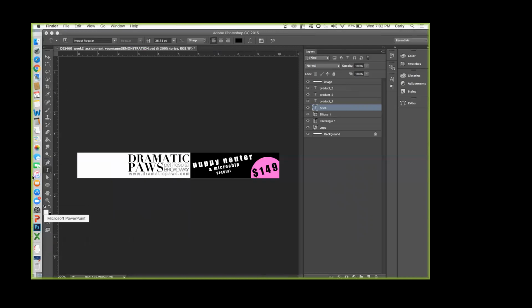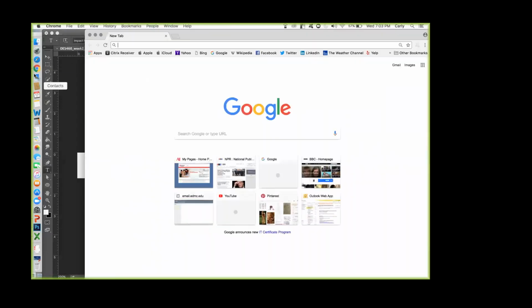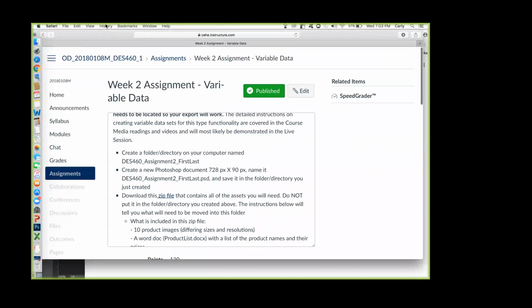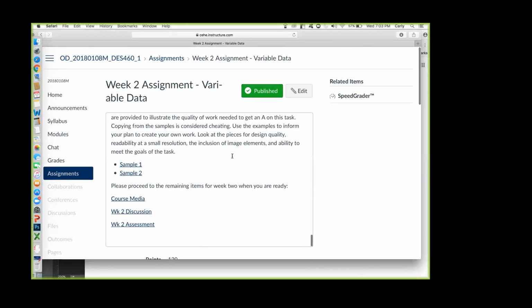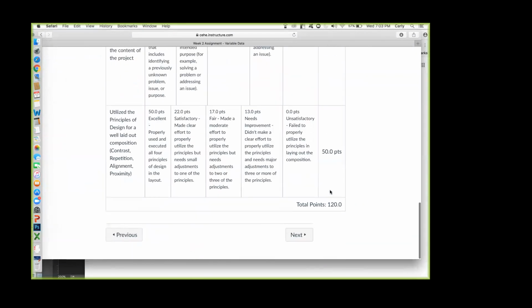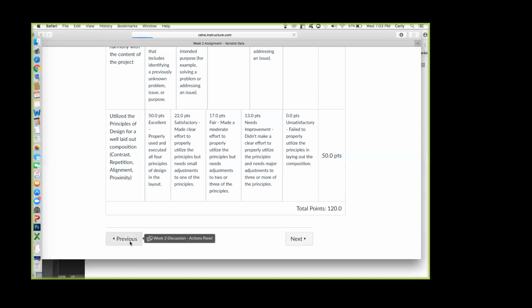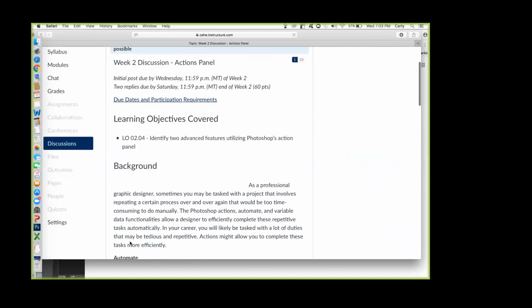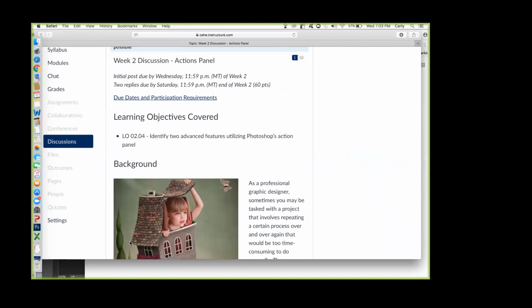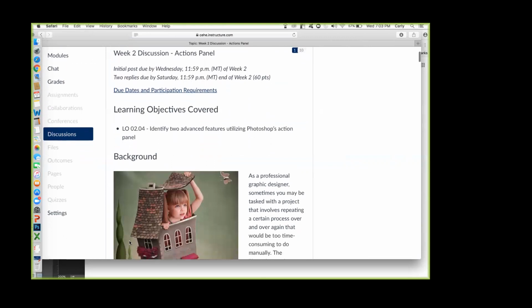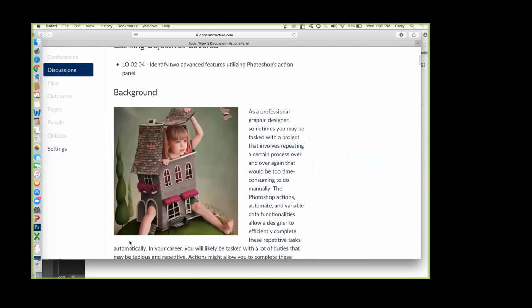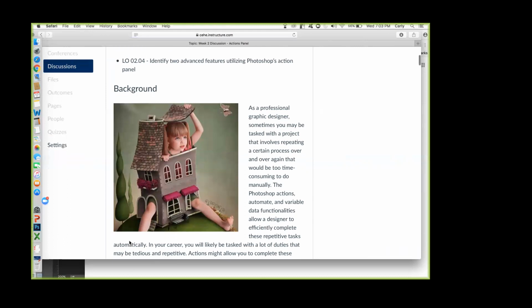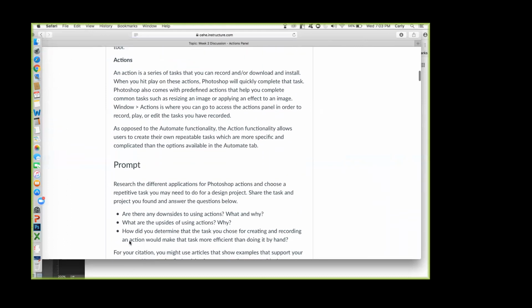So as a reminder, you're talking this week in your discussion about actions and when they are useful and when they're maybe not useful. And so actions are great for a task that is repetitive and tedious. Such as, say you have 1,000 images and you want to put a vignette on all of them, or you want to change all of them to grayscale, then an action is perfect for that.